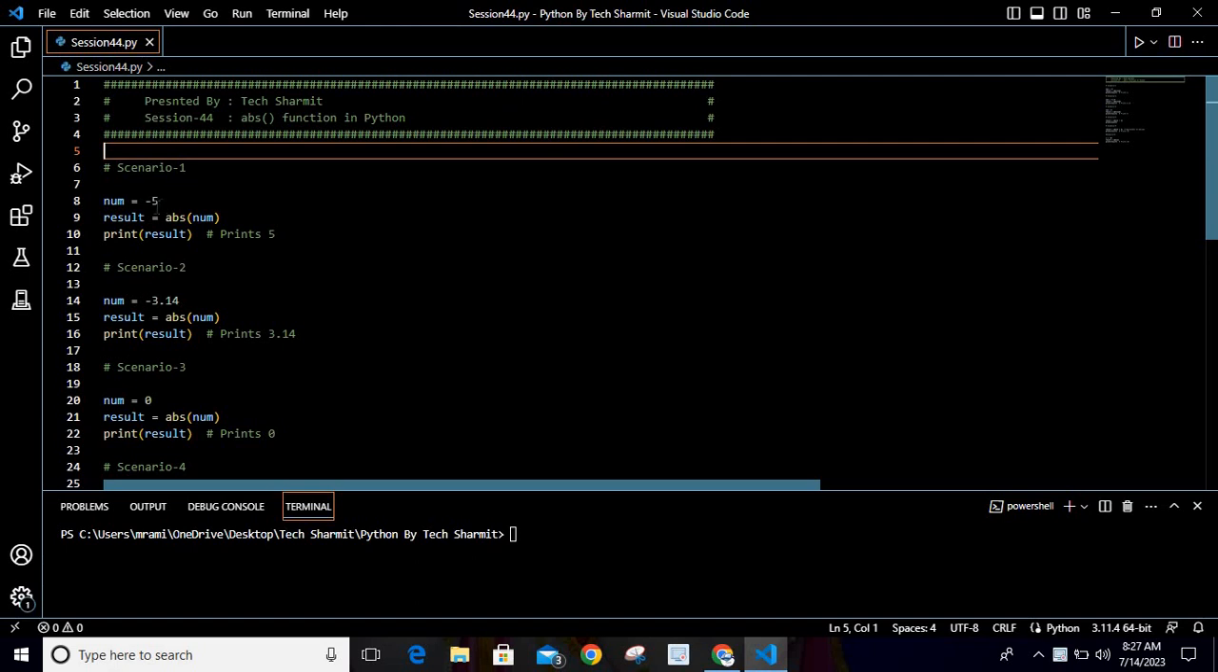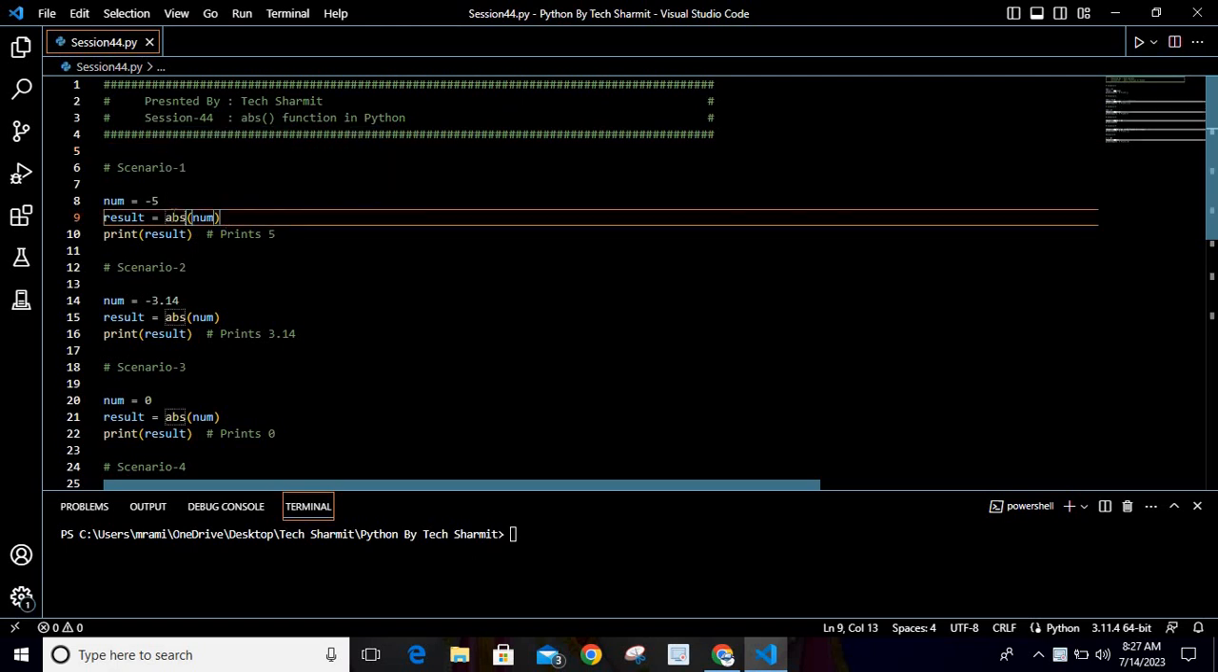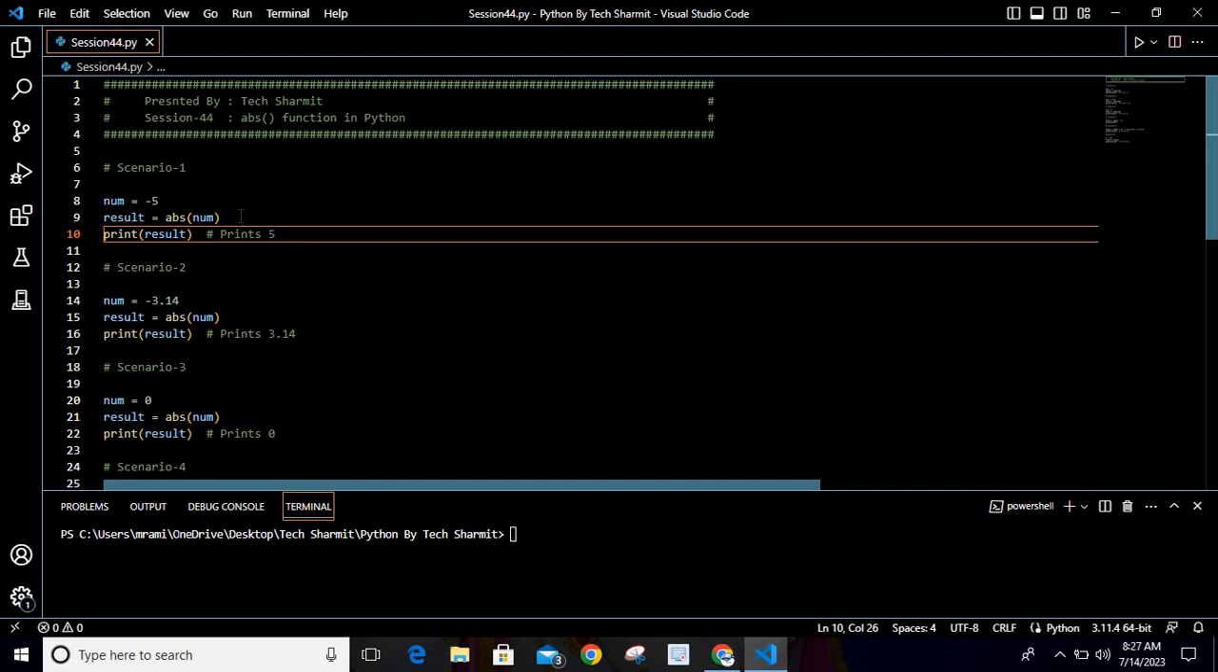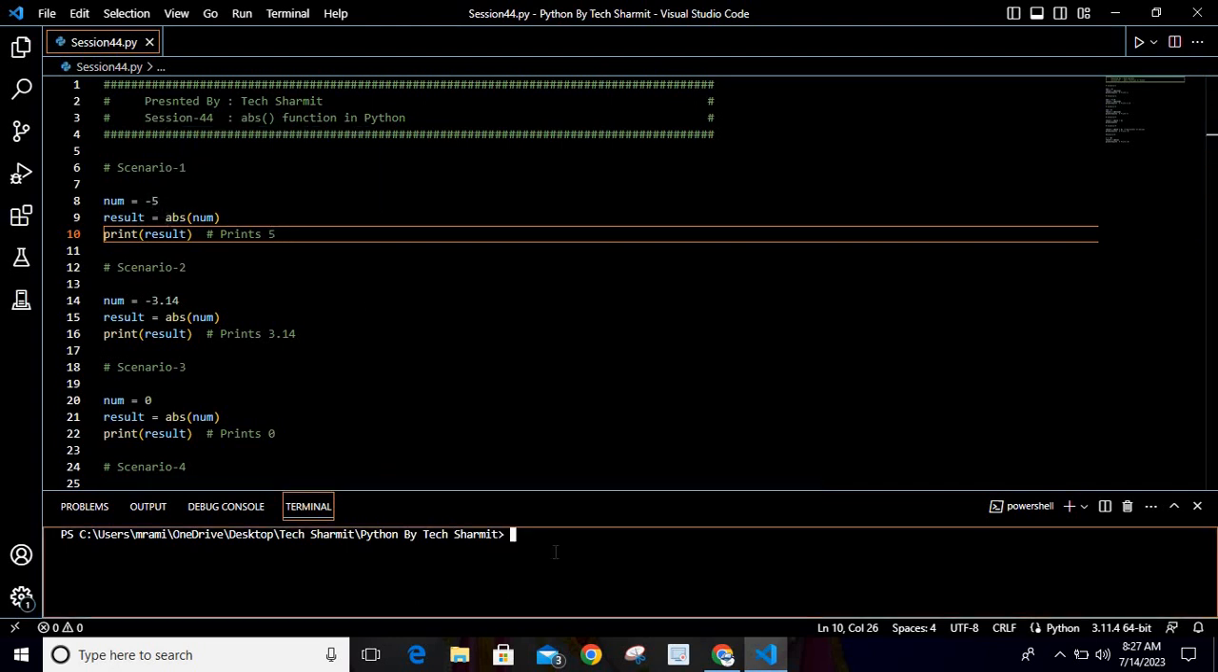In the first scenario we have stored the number as -5, and to convert it to an absolute value or positive value we are using ABS. The syntax is like this: you write ABS and inside parentheses you pass the number, meaning the variable which you want to convert into an absolute value. I have put num here, so the output is 5. Why? Because it was -5, so it removes the negative sign and it becomes 5.